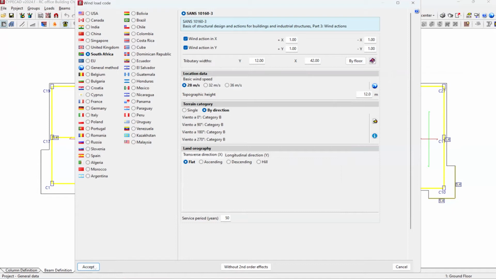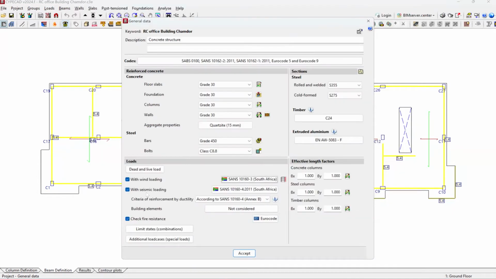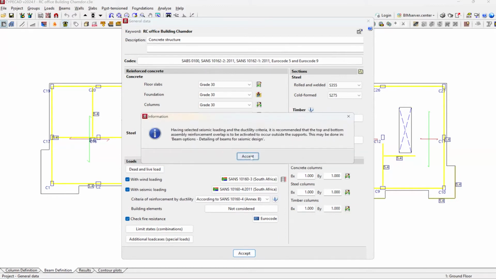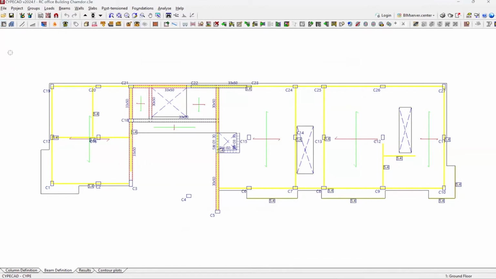Wind load, I mean. Then for a 3-story building, on CYPE it is not a requirement to check the seismic loading, but to play on the safe side, on this building I chose to also check the seismic loading, checking my ductility in terms of reinforcement criteria, as well as the fire check. So after putting all these values, here's the code of practice.